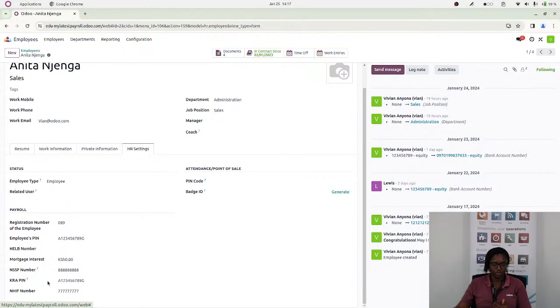And then we'll move to the HR settings tab, and here you also get to add additional information about the employee. We have the registration number, which is basically the number that you'll give an employee in your company. Let's say employee number 1, number 2. In this case, I have employee number 089. Then there is the NSSF number, the KRA PIN, and the NHIF number. These are very important, because at the end of the day they are going to reflect on your employee's payslip.